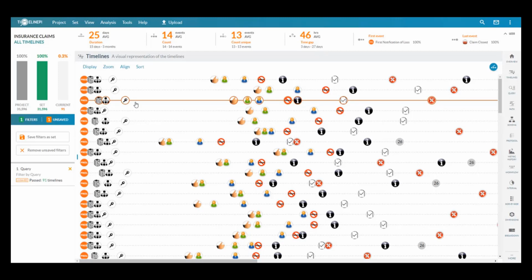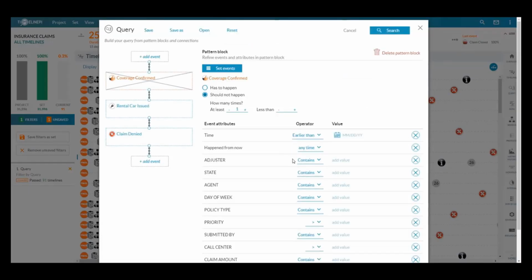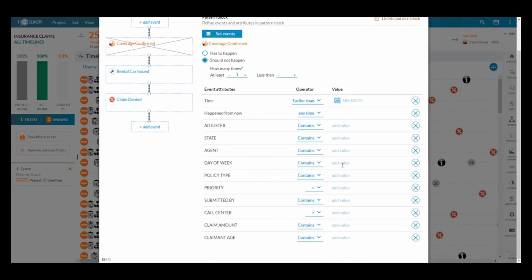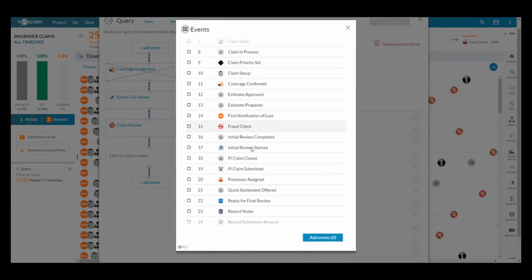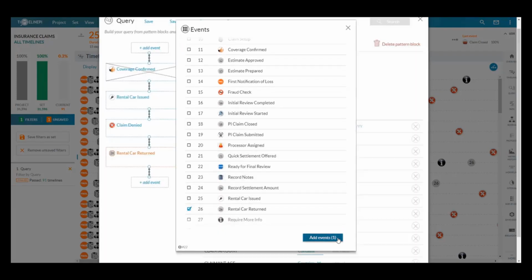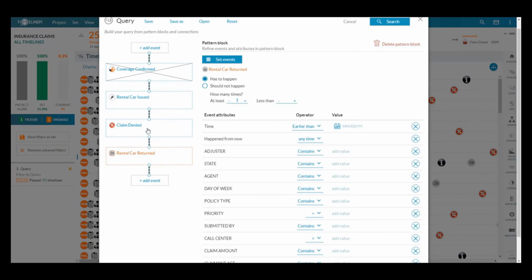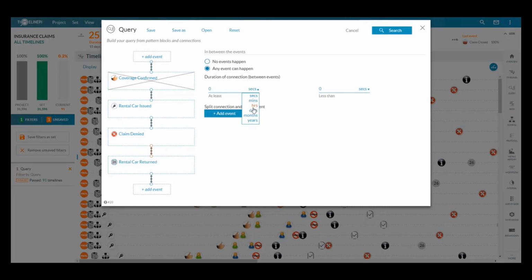Now the beauty of these queries is they don't need to be trivial either. So we can specify a number of other options from time constraints, the number of repetitions, or use specific values based on our attributes. So we'll add to this scenario that the rental car was returned after we sent the denial notice, but the time period between when the claim denial was sent and the rental car returned was greater than 4 days. So we'll say the claimant decided to take their time before they brought the car back, again, driving up the total cost of this claim.